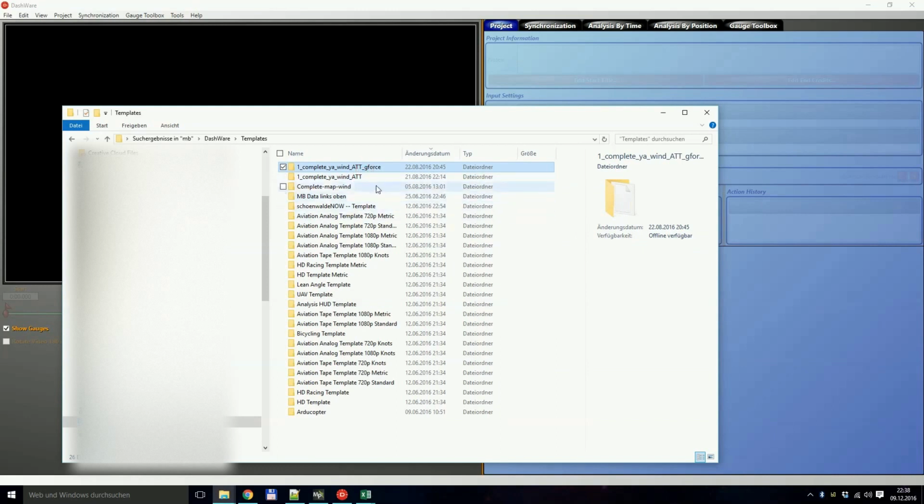Another thing that you might want to use, but you don't have to, is templates for Dashware, which already give you the gauges and numbers and whatever sorted out on your screen, and you can pretty much start from there and remove them, change them, and whatever.